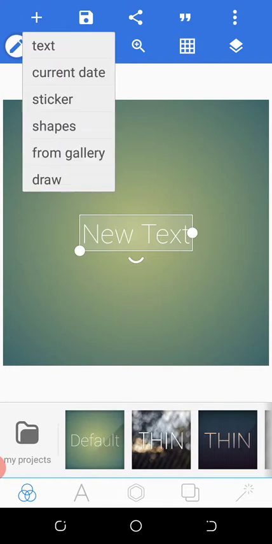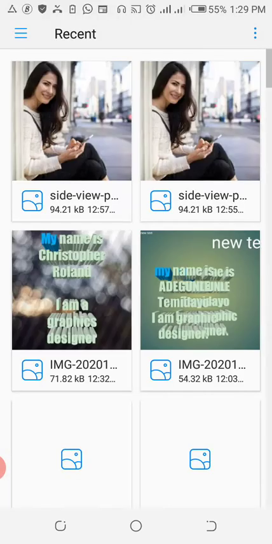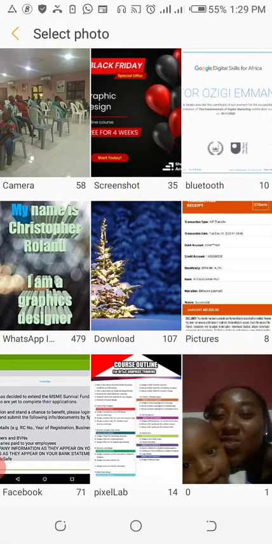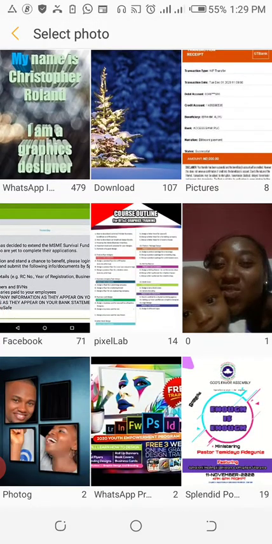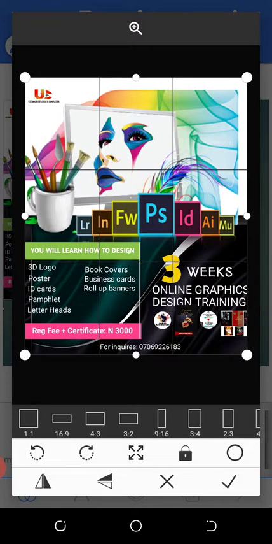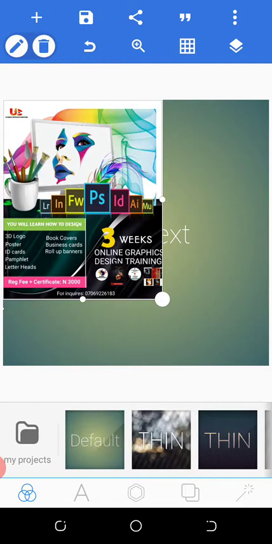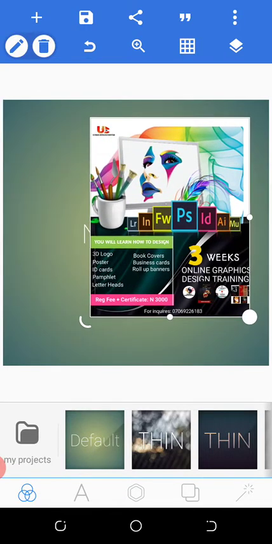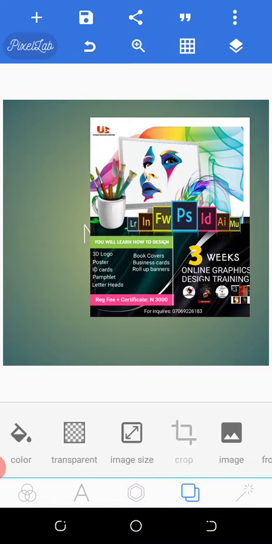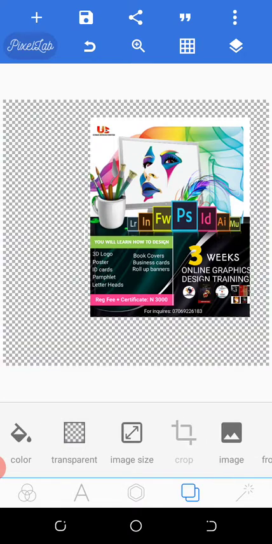I'm going to come to import from gallery. Come to my pictures. Then I look for Pixel Lab. It was done on Pixel Lab, and I want to import this particular image. This was the image we used. Now the next thing you are going to do, let's follow it as it is. I'm going to change this background to transparent background.